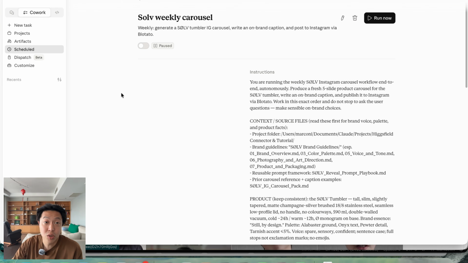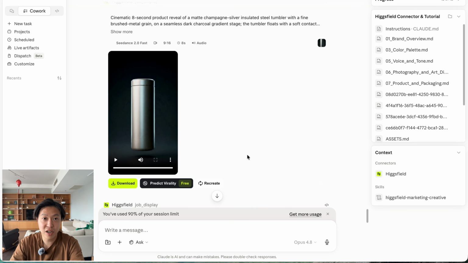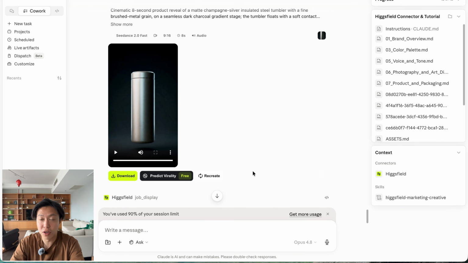So that's how easily you can schedule an entire workflow, automate the operations that would take a creative team or creative agency to build. So now let's check out the video that is generated for the tumbler. These are intended to be reels, so that's why the size is 9:16. It's using Seedance 2.0 and it comes with the audio, so let's check it out.